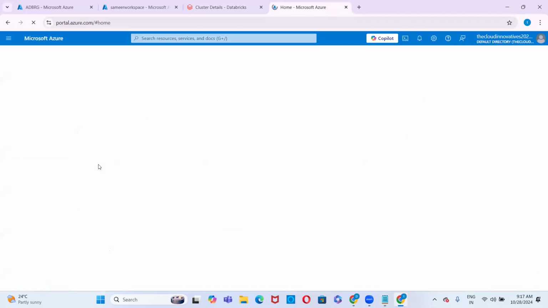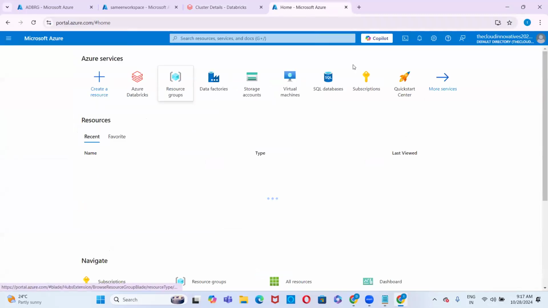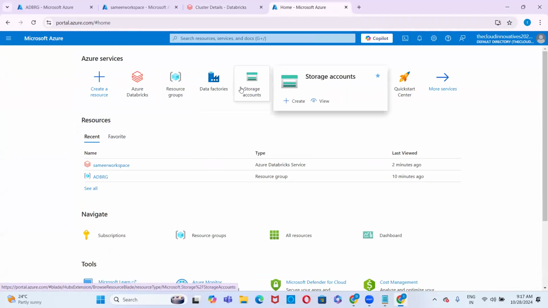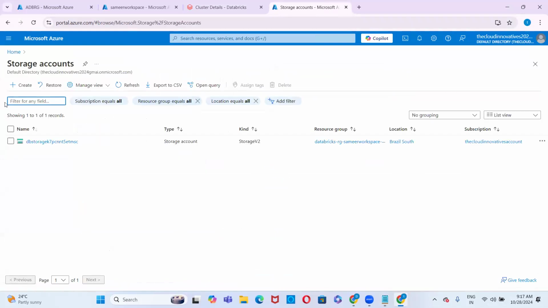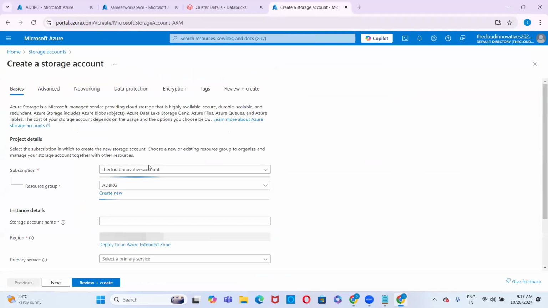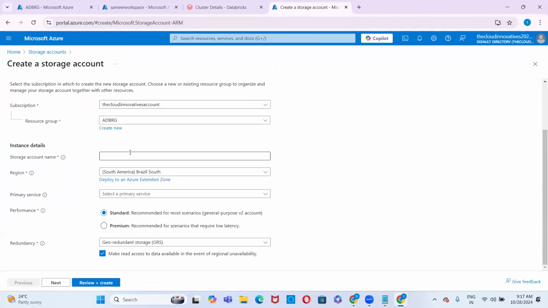Just go to portal.azure.com. Then afterwards use the blob storage here. How to create a blob storage? Whenever you want to create a blob storage, use the storage account, guys, everyone. And now click on the create. So I'm just creating the account here. Can you see here, everyone?